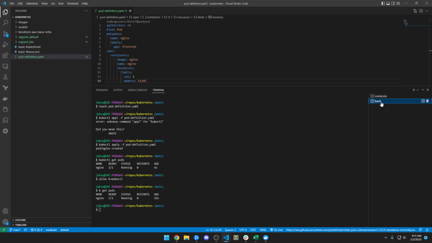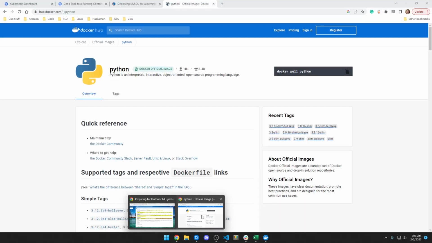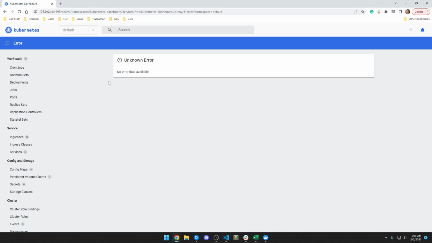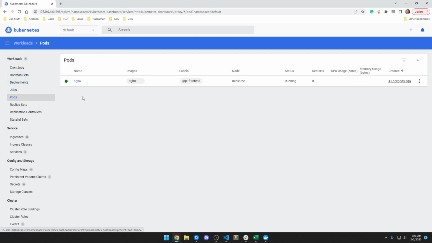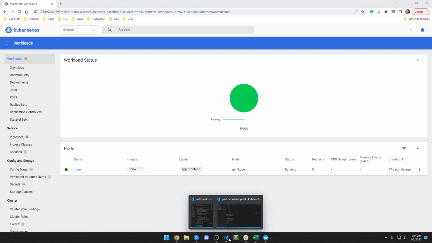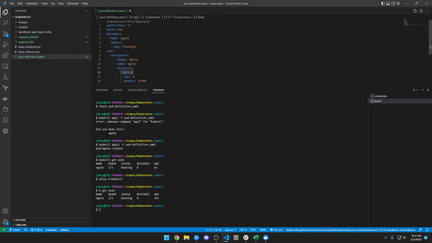I also have a Minikube dashboard up, so we should be able to look at this. There we go. Close all this other stuff, and we should be able to go to pods, and there we are. We'll go to workloads. You can see it right here. Everything looks gravy.